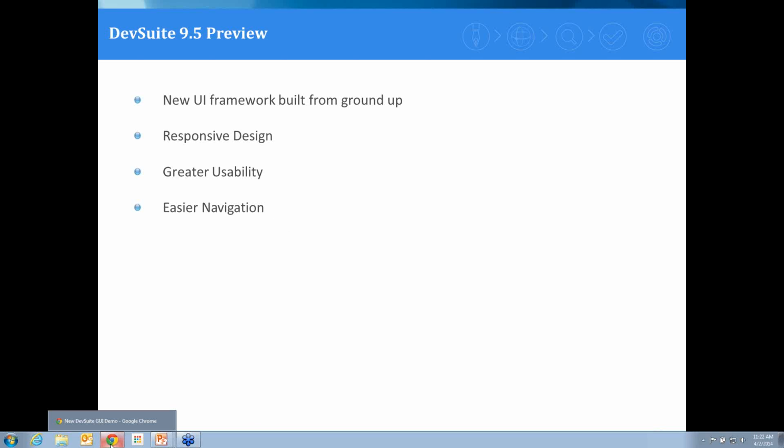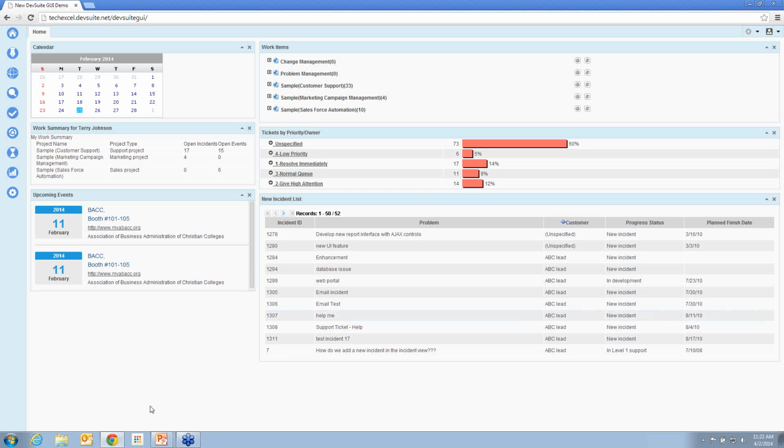Now what I'm showing you today is a prototype of the new UI. Over the next couple of months, we'll be reaching out to customers directly, or if you are interested in reaching out to us and saying you'd like to participate, we will be asking for feedback directly from our customers so that we can make sure we incorporate all of the usability enhancements in the tool that people are looking for. So right now I'm showing the new DevSuite UI prototype.